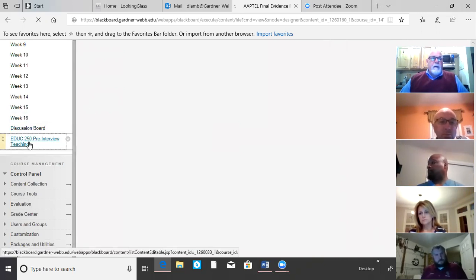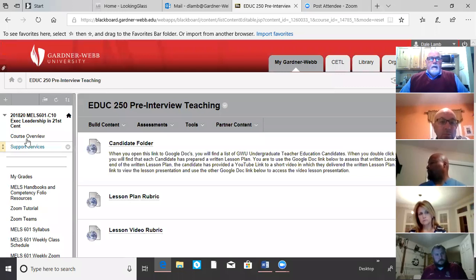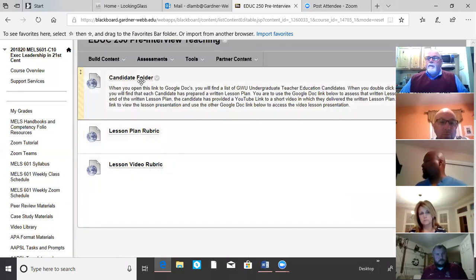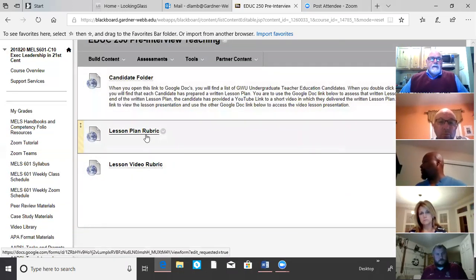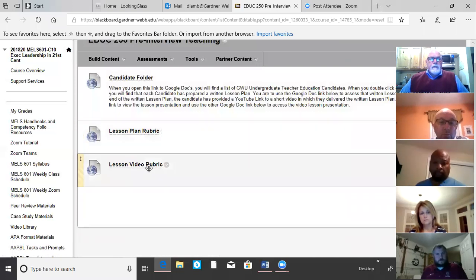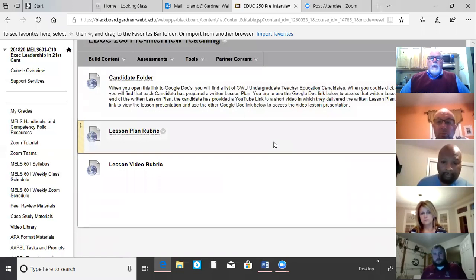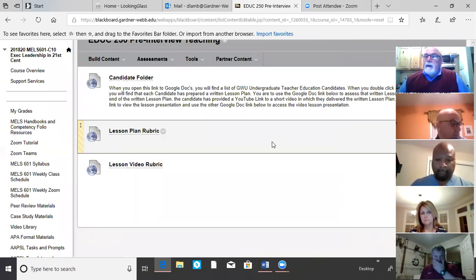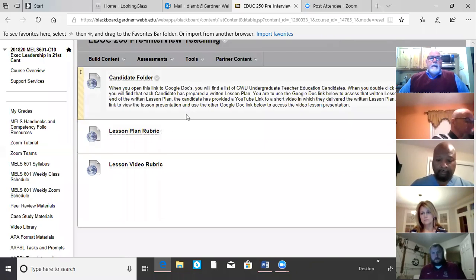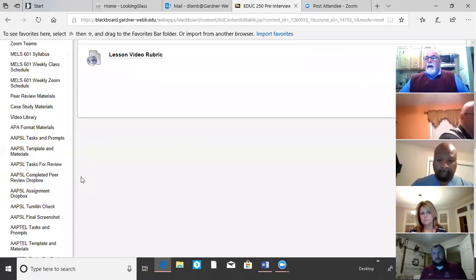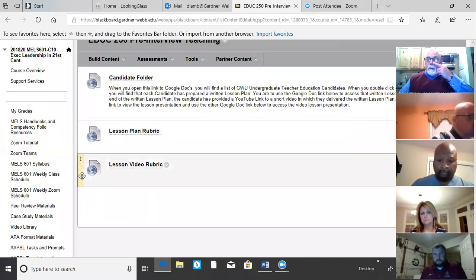So when you go in and you click on it, it's going to take you to a candidate folder. And here's the lesson plan rubric, and here's the lesson plan video. And it tells you what to do here. And you go in and you pull one of these candidate folders out at random. You watch their little video, and then you score it using Google Docs. It's kind of like, again, a check sheet. I'm not going to get too much into that. I'm going to introduce this to you more at length next week, and I'll make it live for that.